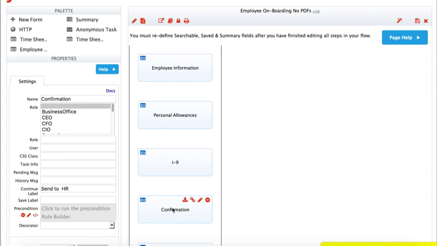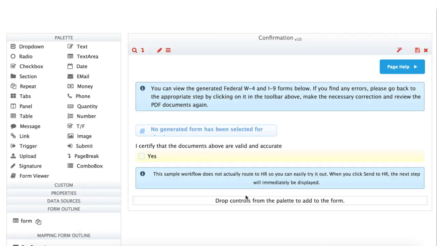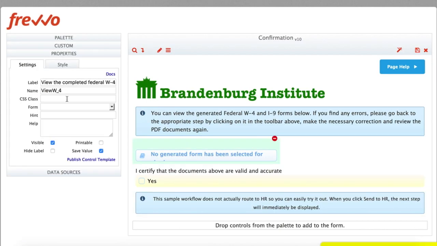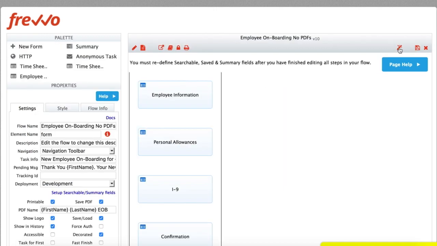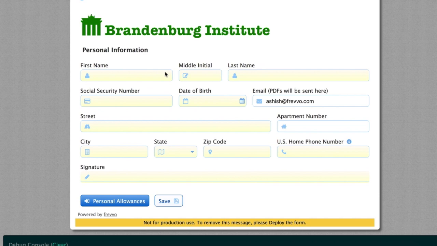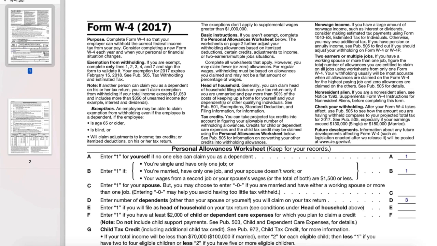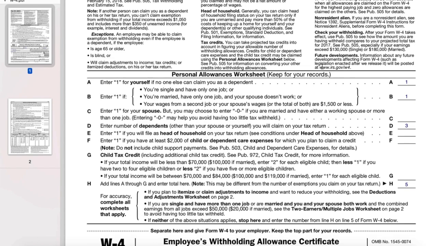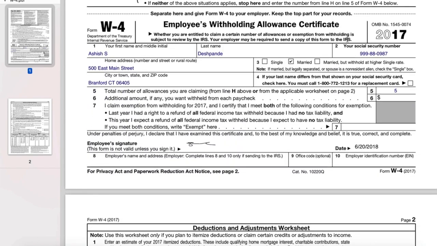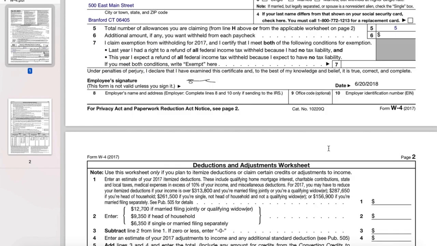The one other thing to do is to go to the confirmation step in the workflow and set up the button so that it displays this newly mapped PDF. Let's try it out. Fill out the fields in the various steps. Now, when you click on the Preview button, the new federal W-4 is displayed. The data is properly copied over from the workflow to the PDF. That's how easy it is. In just 5 minutes, we created a mapped PDF from our workflow.